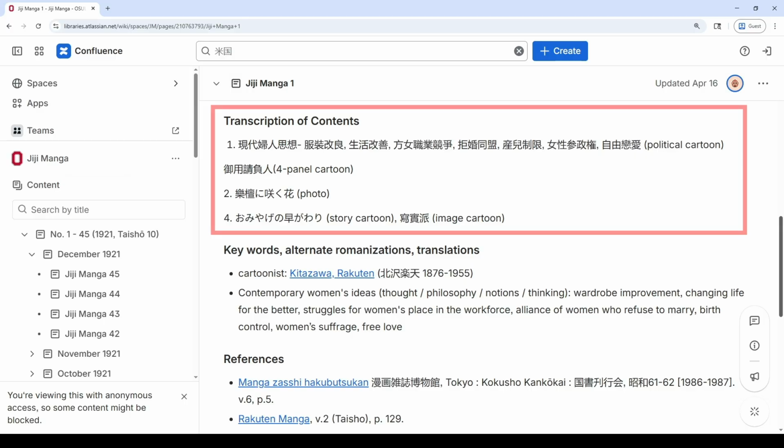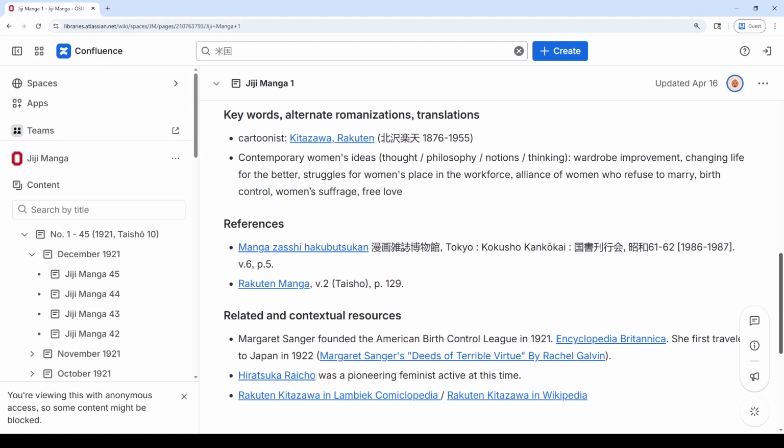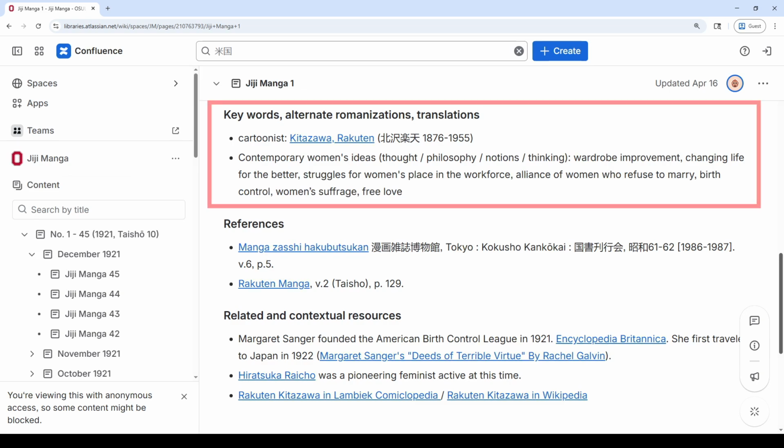It is important to realize that these transcriptions are not of the entire magazine, but rather of only the titles from each section or comic. However, this is very useful as it allows one to immediately see the topics that were discussed in each volume of Jiji Manga. If you wish not to parse through the titles of the various sections of the supplement and rather wish to find immediate keywords, then right underneath the transcription section is exactly that. Keywords, romanizations, and translations. This section allows you to easily find what Jiji Manga wrote about a certain topic or event, which can be found via the search function I showed you earlier.